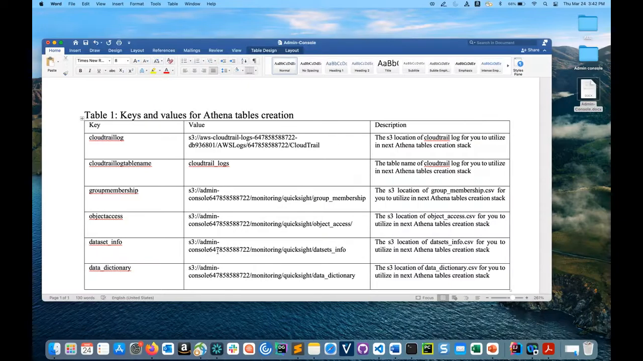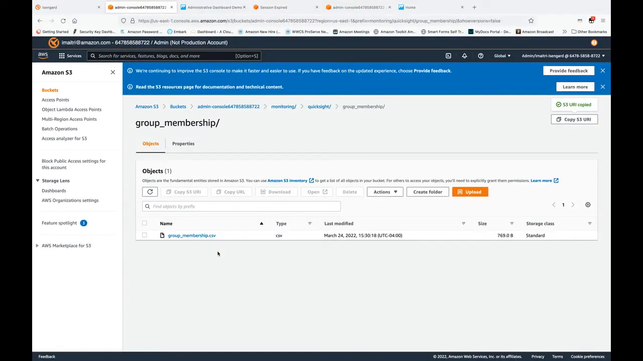Can you all see my screen? Are you able to see the screen? No, it is loading. Yeah, now we can see.